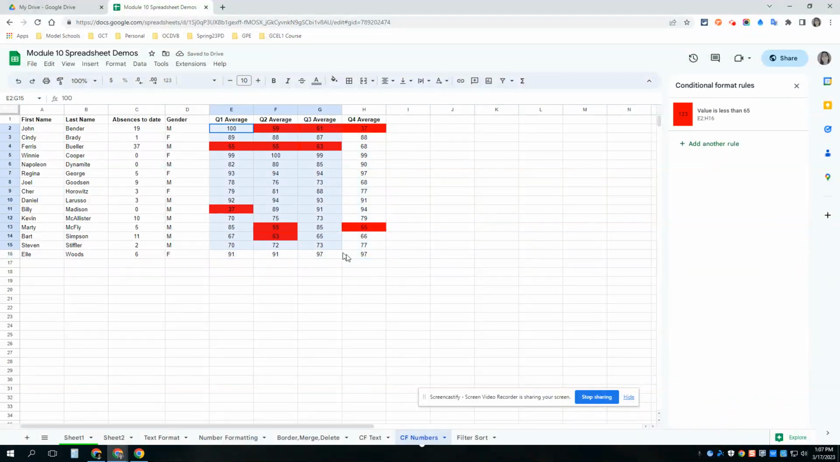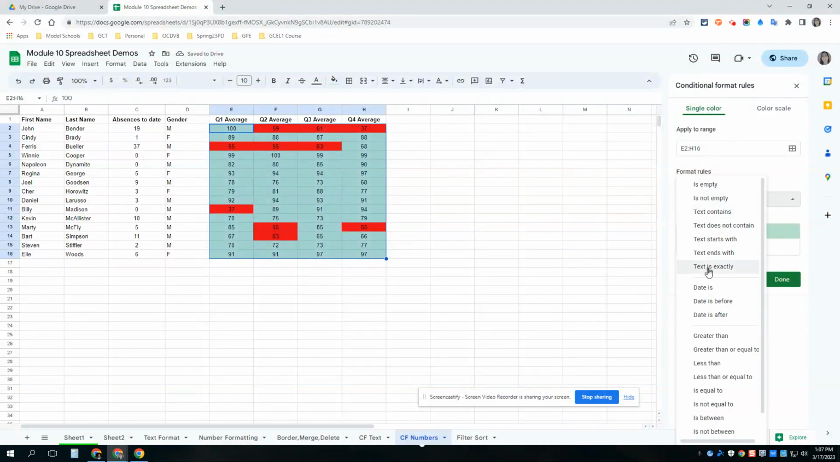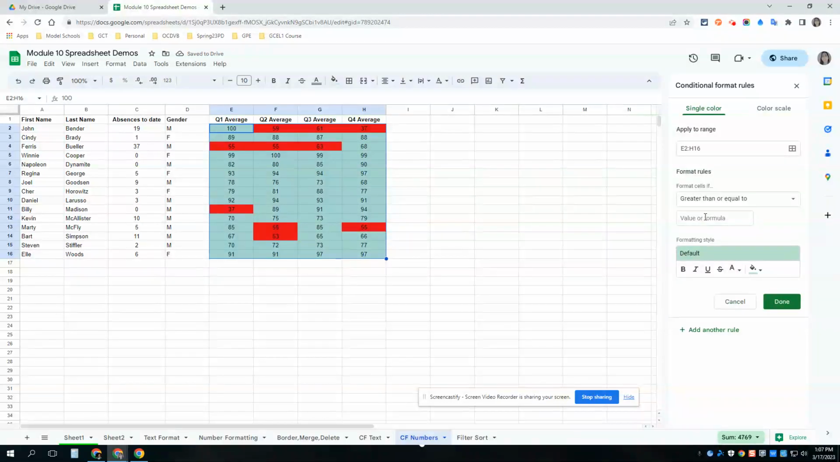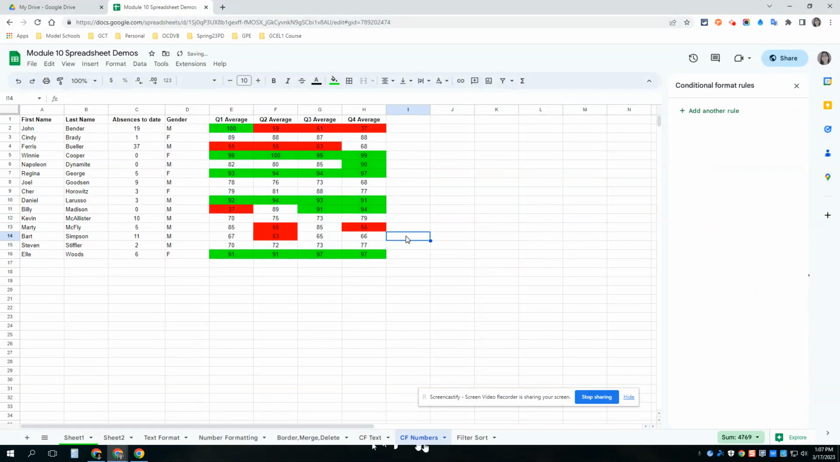And I'm also going to add another rule here. I want anything that is greater than or equal to a 90 to be green. So this is going to help show me some trends here. So this student started off really hot and then went downhill. You can see visually how the conditional formatting will help you.